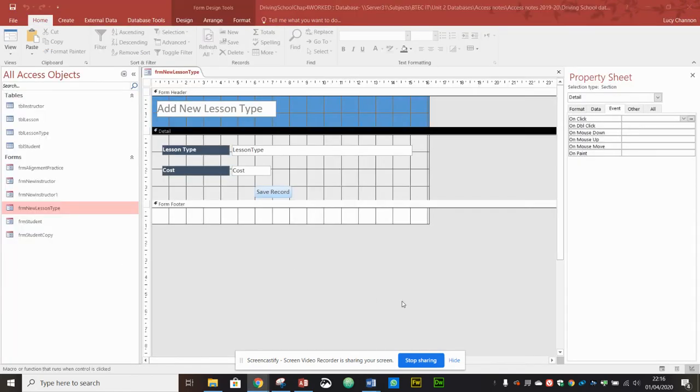Okay, so your form should look something like this, nice and simple, this one. So what we're going to do is we're going to add a bit of validation. We're going to make sure that the lesson type field, there's something in there. So it's a presence check. And we're going to do it in here, in the form, rather than going back to the table. So we're going to do that one first. So if you follow me and see what we're going to do.